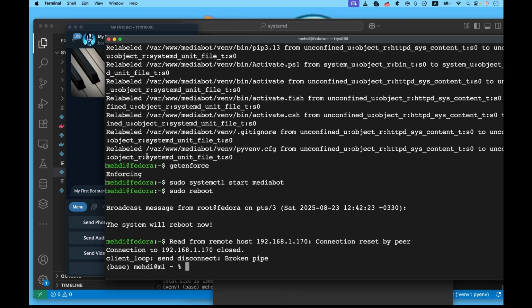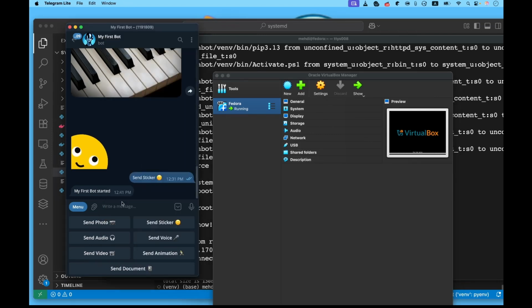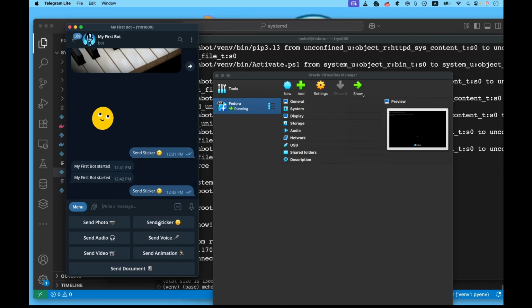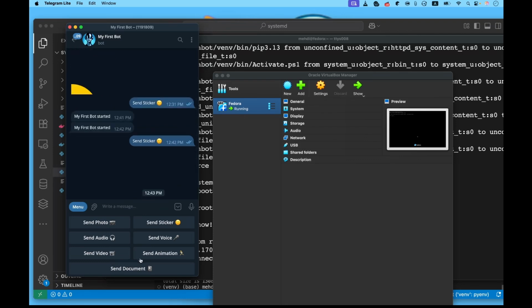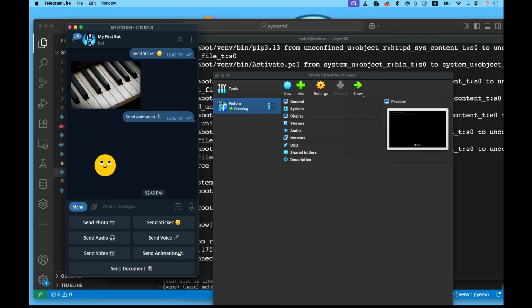You can see in the VirtualBox terminal window that it is restarting. Let's have a look here. It should show the message, my first bot started, once the server starts. There we go. We received that message. And now let's try one of the commands. Send a sticker. There we go. Send animation. And that one works as well.